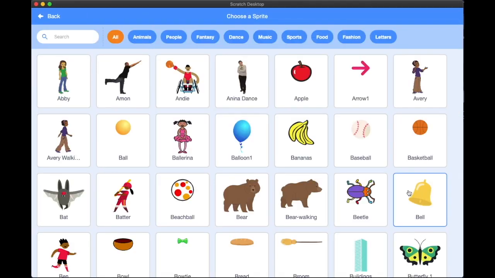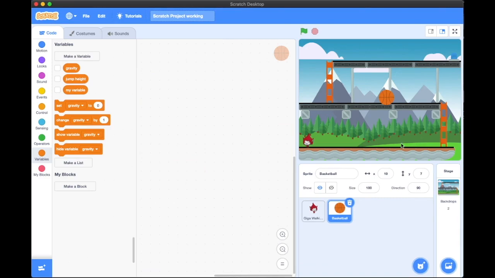Now the ones that really work best with this are the baseball, the basketball, and the beach ball. So I'm going to start off by using the basketball. And I'm going to set the size, there's our basketball here. I'm going to set it to 70, just a little bit smaller. And we're just going to place it on the bottom level here, and we're just going to see if Giga can jump over it. So, go along.